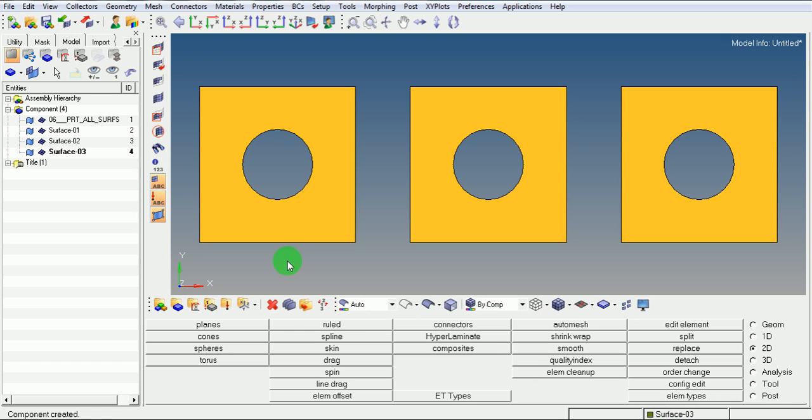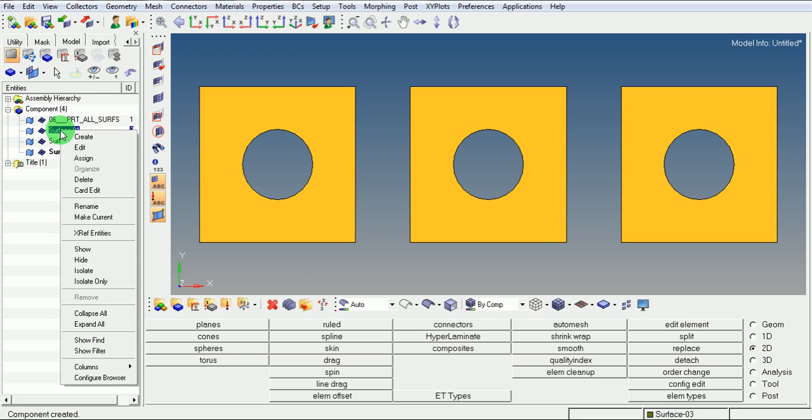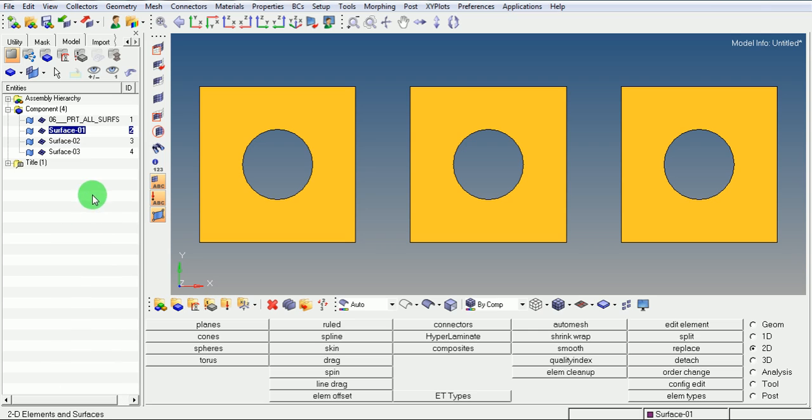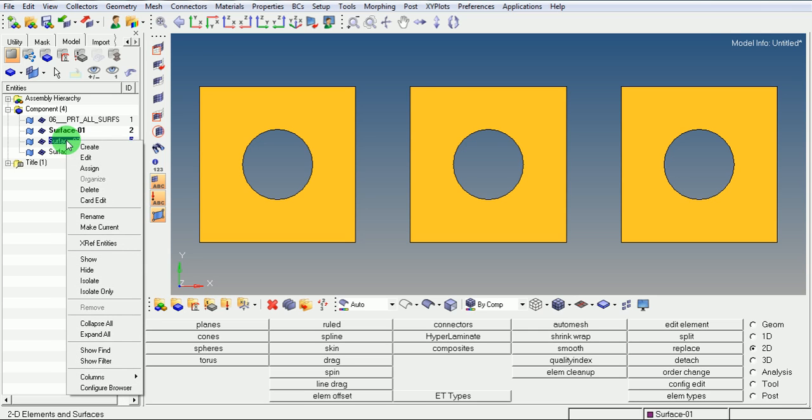To change the current component, right click on the respective component and use the option make current. Right click on the required component and make current.